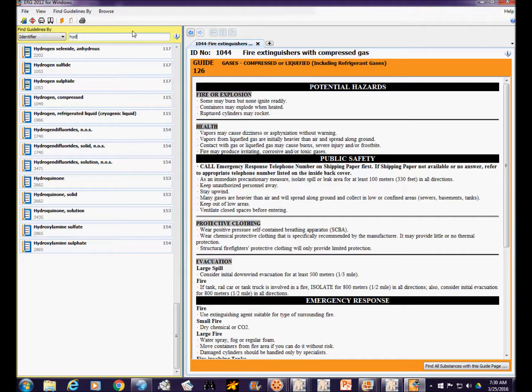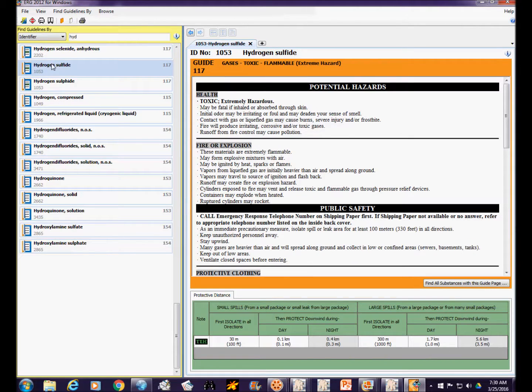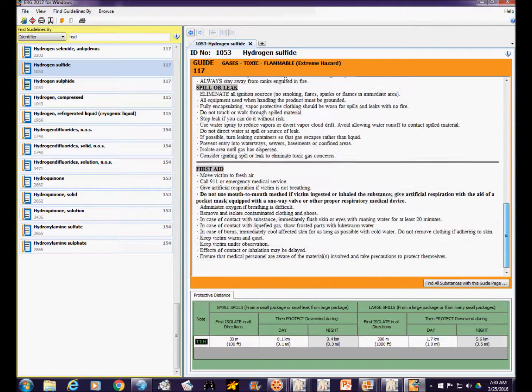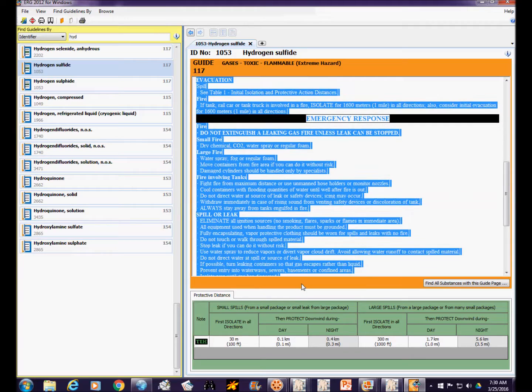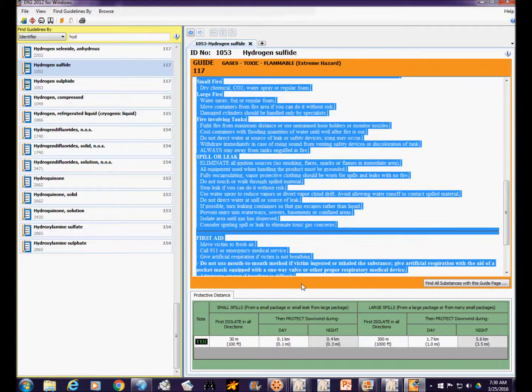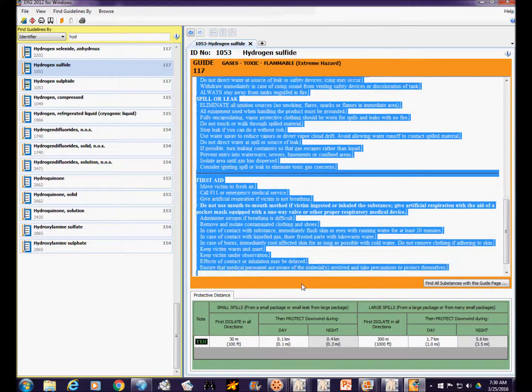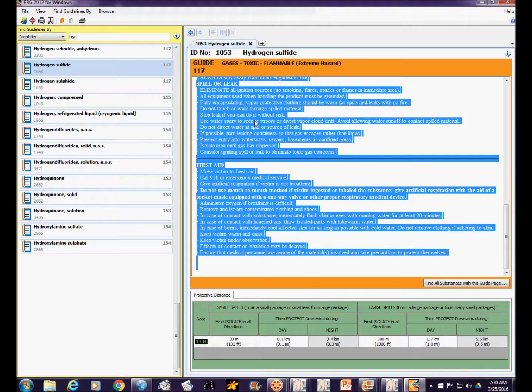And apparently I named a substance that doesn't exist. But let's say it was hydrogen sulfide. Okay, let's click on hydrogen sulfide. And if we want to send the potential hazards for that, let's just take them all. We're going to take the health and the whole 9 yards, and I'm going to drag the mouse over them and copy it right out of the emergency response guide. I'm going to do a right click and copy it.